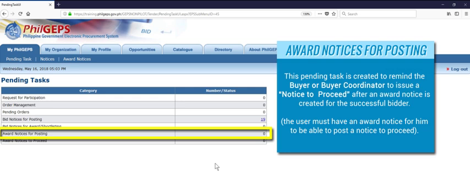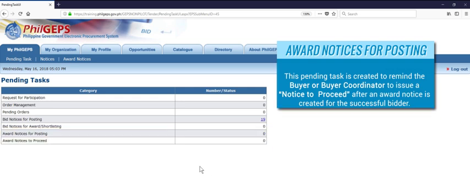Note: this pending task is created to remind the buyer or buyer coordinator that award notices he or she has created are not yet posted. An award notice must be posted before it can be displayed in PhilGEPS.